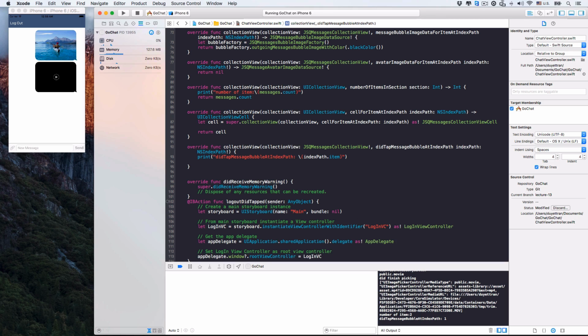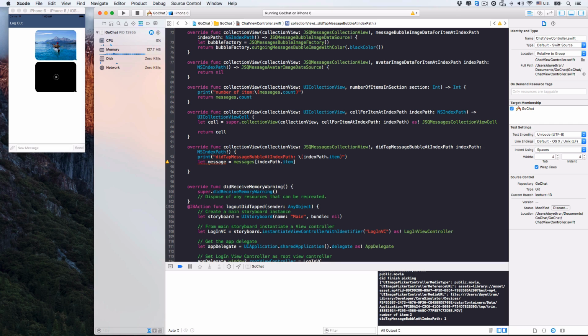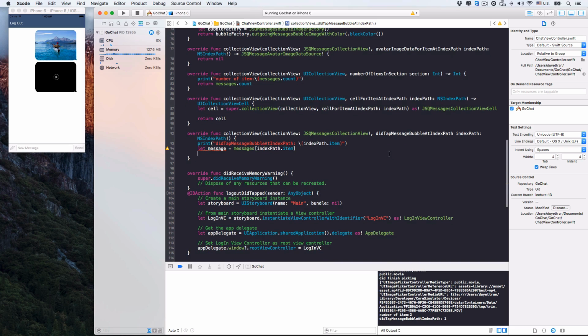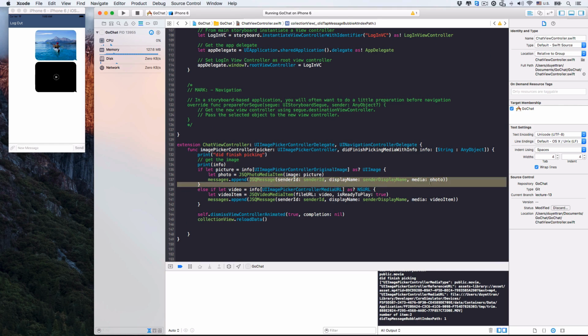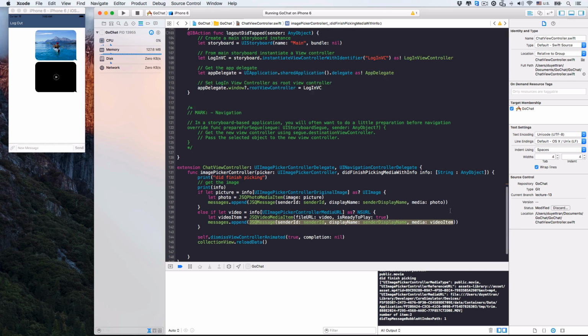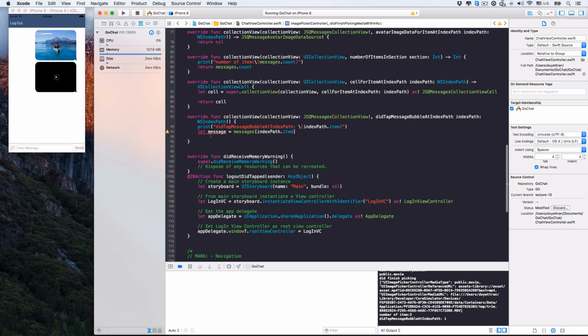So we need to check that by first extracting the message from the message array based on the message index we received. Now we'll need to first check if this is a text message or a media message. And if it's a media message, then check if it's a photo message or a video message. Recall that there are two ways to create a JSQMediaMessage, either from a photo or from a video. If it's a video message, then we'll present a player to play it. Or at least that's our plan.